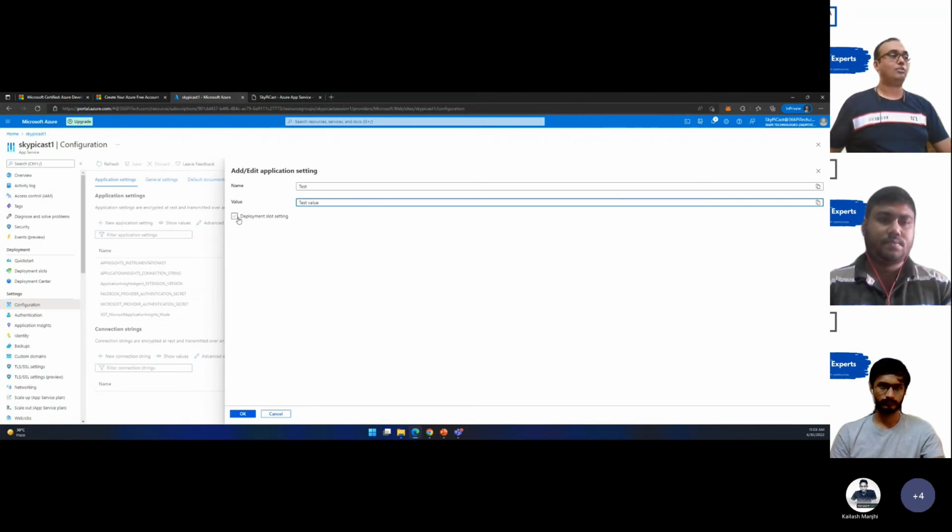So this deployment slot setting configuration, if enabled, when the swap is made, it will also move this particular configuration as well. If you do not choose it, during the swapping of the deployment slots, it will not be moved. So if you want this particular configuration to be swapped during the deployment slot swapping, you can enable this, or you can keep it off if you do not want that. I just click on OK.